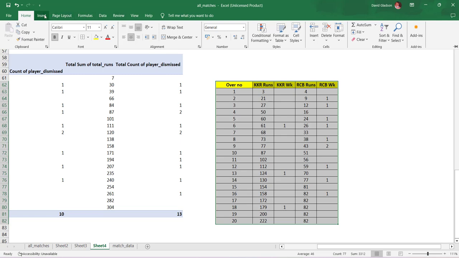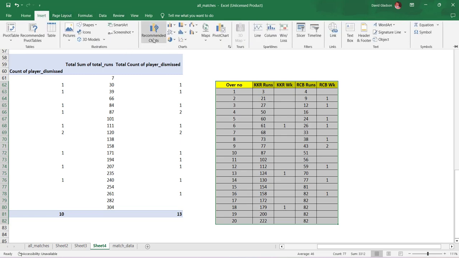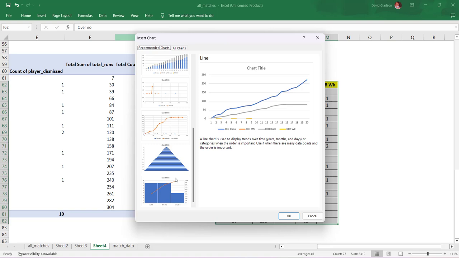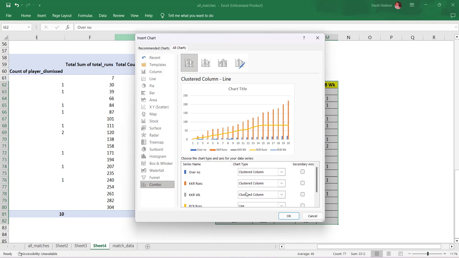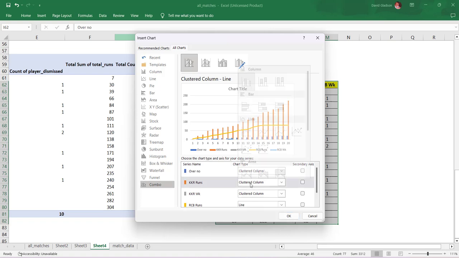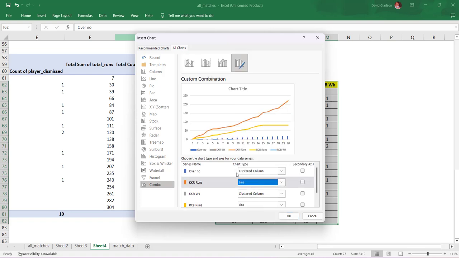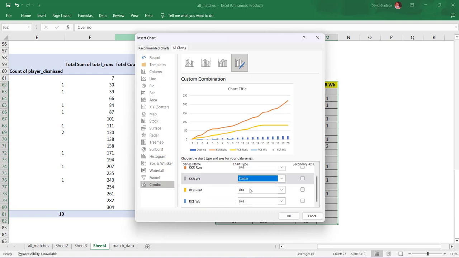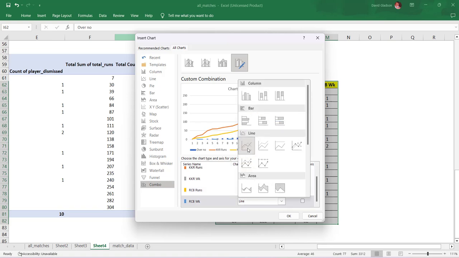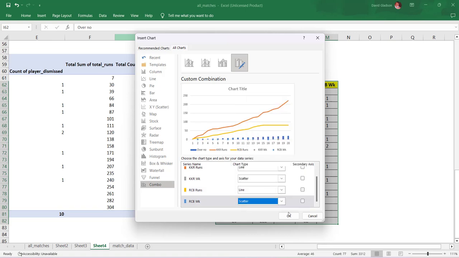So here you have to be a little careful. What you have to do is go to recommended charts, and this is all charts, and click on combo. Now select, for example, for runs, what do we need? For runs we need a line chart, isn't it? And for wickets, what do we need? Wickets should be a dots scatter. Then RCB runs also in line, then RCB wickets also in scatter, right? So scatter is dots. Then click on OK.